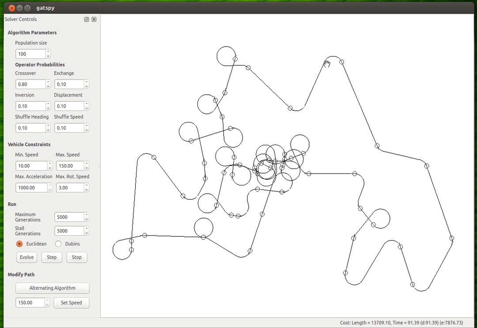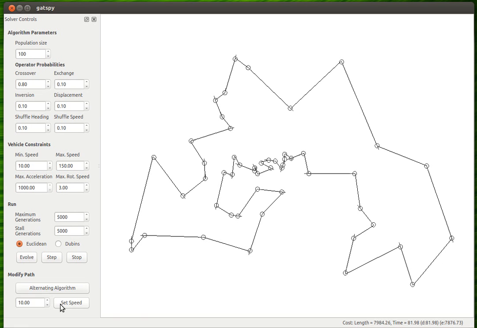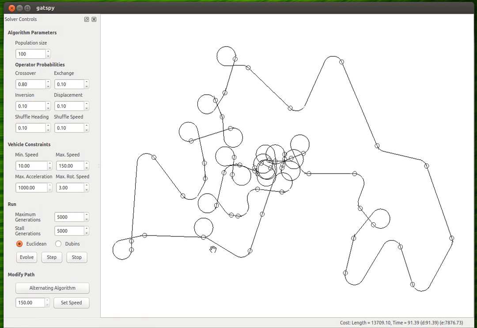Now the arc segment is defined in my case here by the maximum rotational speed and the speed by which we are executing the turn. In this case, we set it to 150. If we were to set it to the minimum speed, it would look something like this, almost the same as the Euclidean case. Now, still with the alternating algorithm, we have some problem with the messiness in these crowded centers here.